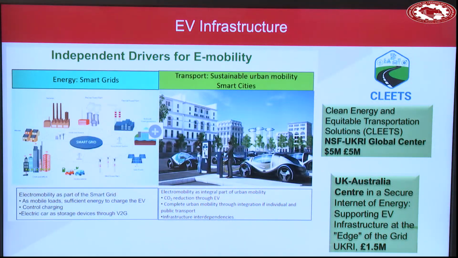So the aim is CO2 reduction through EV, and complete urban mobility through integration of individual and public transport. People are thinking not just of individual vehicles, but of EVs with public transport. You have electric buses, electric trucks, electric trains. People even start thinking about electric planes for small distances. Now in electric vehicles, we are talking about electrical and mechanical systems being brought together.